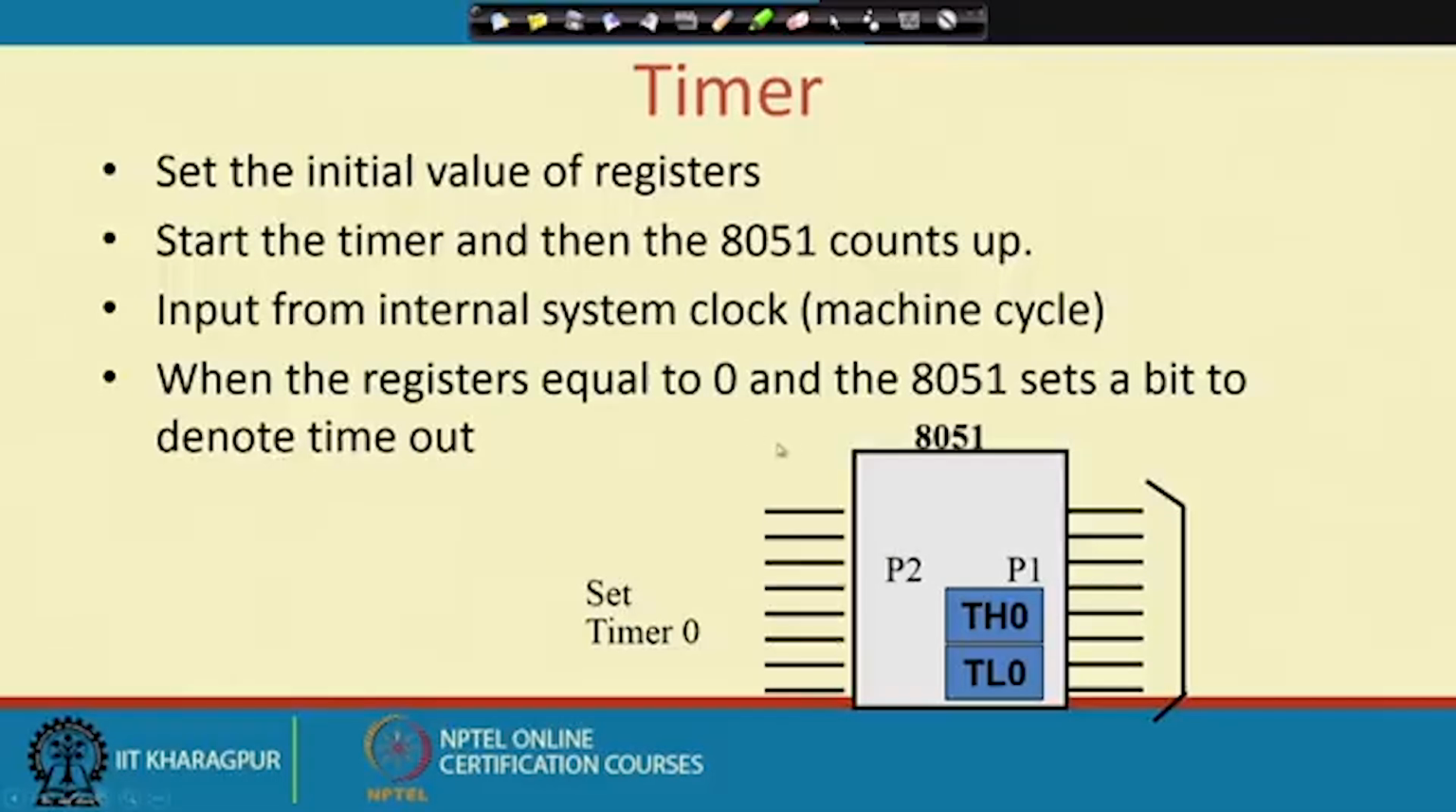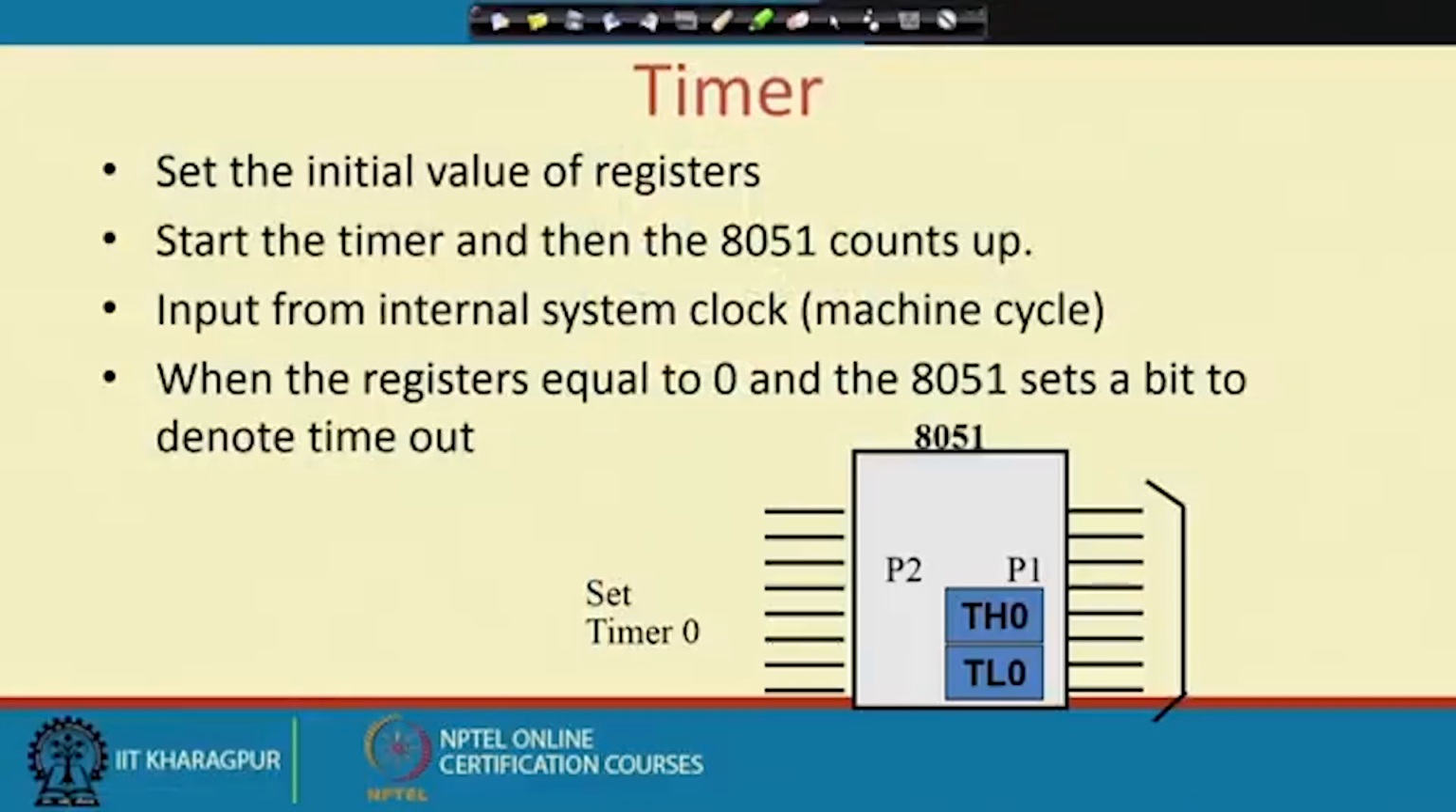Once you start it, it will start counting up. The input will come from the internal system clock. On that basis it will be counting, and when the register content becomes 0, it will set one output bit to denote that a timeout has occurred. Based on that we can again take some decision to run some other piece of code or produce some external signal for that purpose.